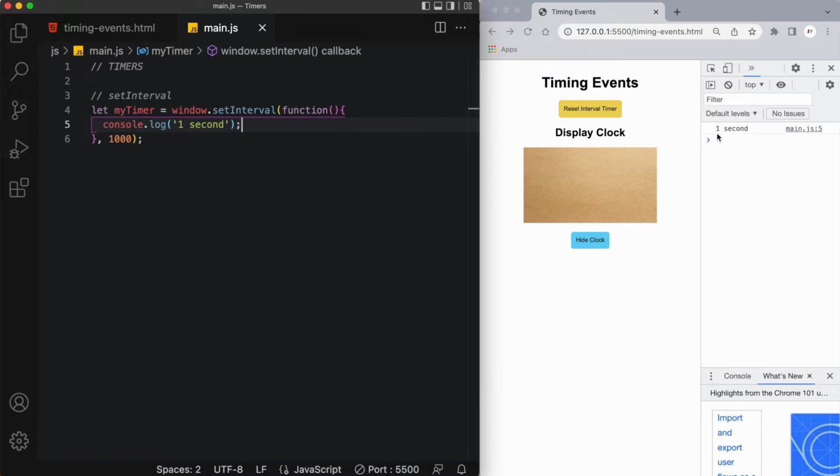So when I save it, we'll see on the right, 1 second, 2 seconds, 3, and so on. It just keeps going up and up. So this is telling us that it is in fact working, and it's a repeating interval where every 1 second this function is doing something. Okay, now let's create a function that will change this text for us.